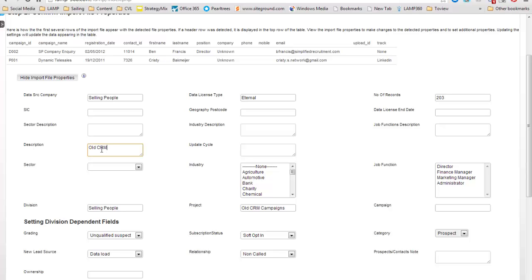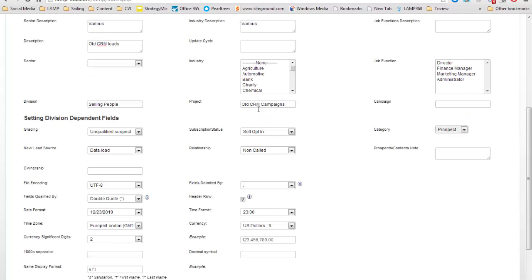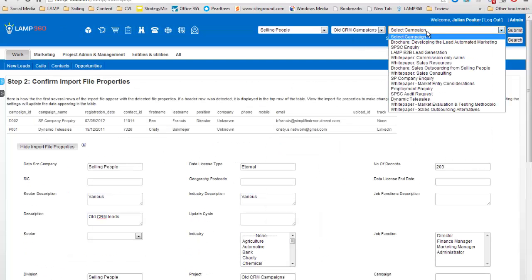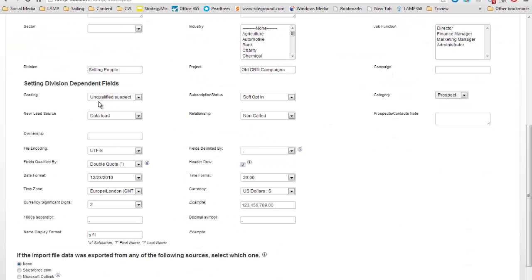And this is old CRM leads. It's not for any particular sector, industry or job function. So I'm just going to put various here. Oops, I can spell it correctly. Okay. Now this is related to the project old CRM, as we can see here, and we could relate it to a specific campaign, but I'll just leave that blank for now.